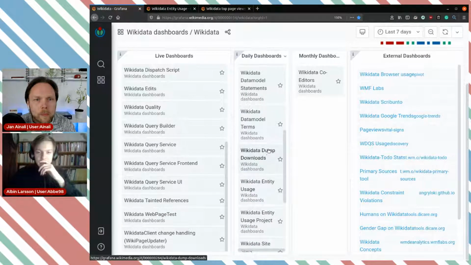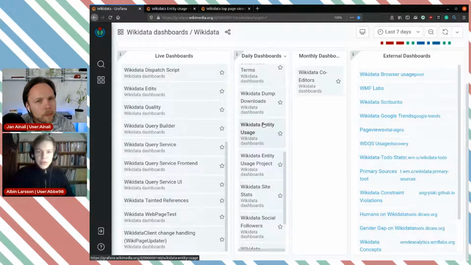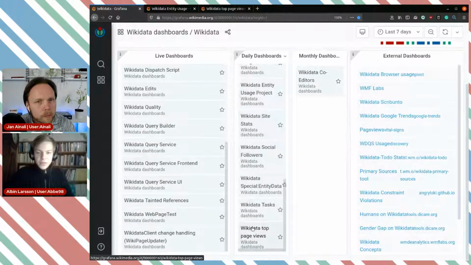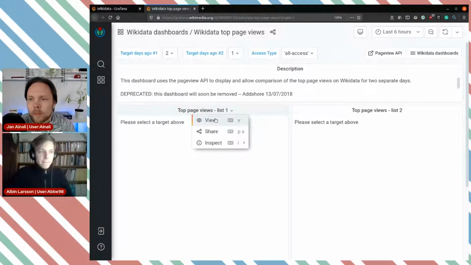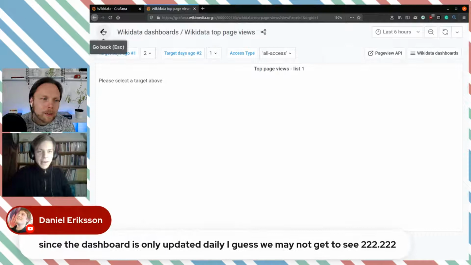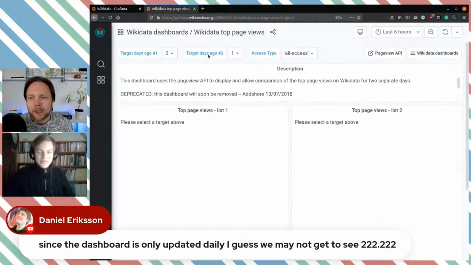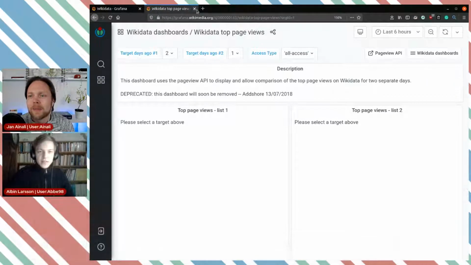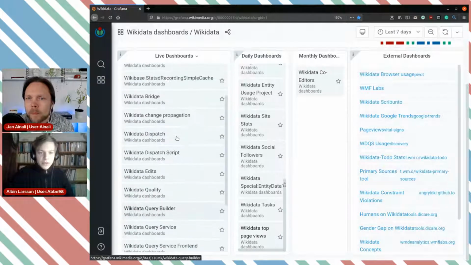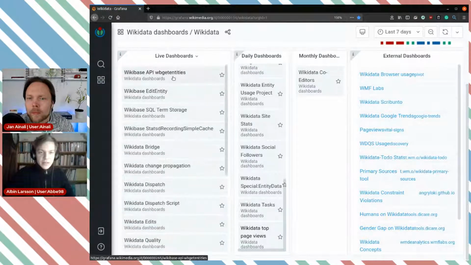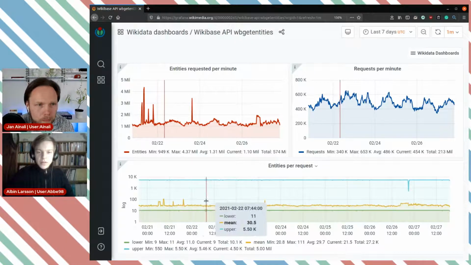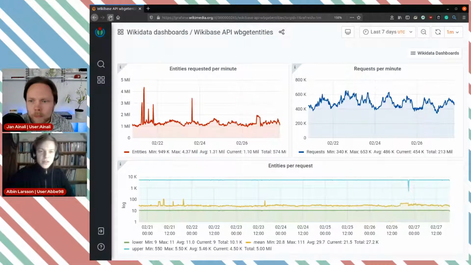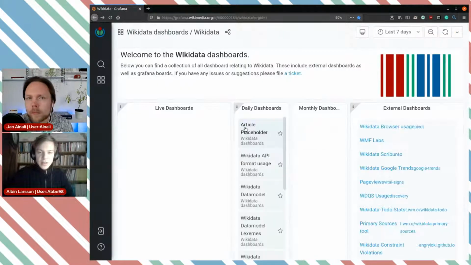Wikidata API. Is this the one we were in? Yes. So first we got this one, which is supposed to be the page view statistics. Daniel says that dashboard is daily, so you might miss two. It's not live. Indeed. I am quite sure I have seen something that indicated this. Might it be this one? Let's see. Entities per request. That's people requesting entities, at least. Not exactly what I was looking for.